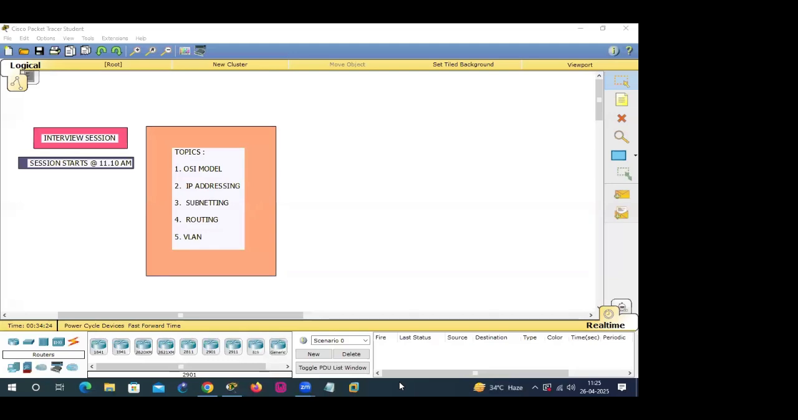Okay, Prince. I just want to ask some questions about this OSI model. Can you tell me which layer is responsible for connecting the upper layer and the lower layer?